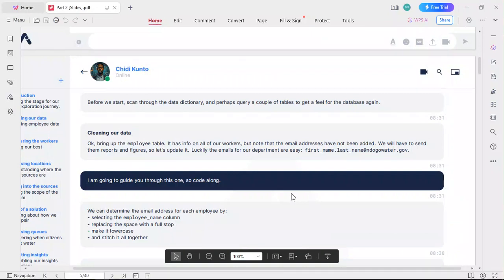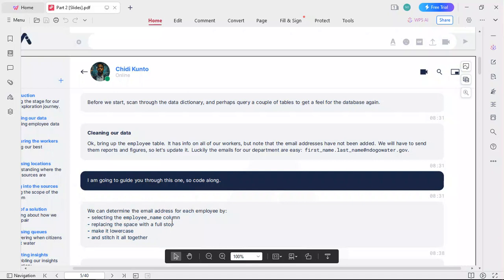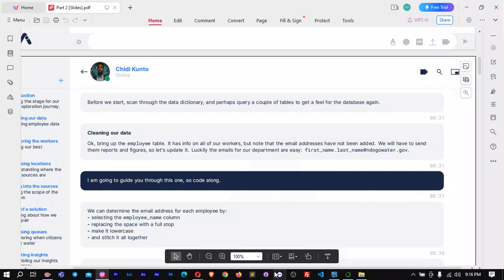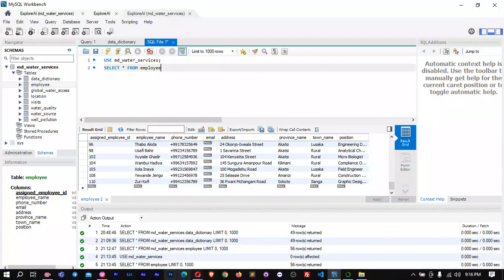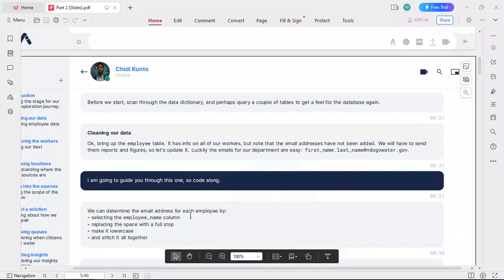So the full stop, yeah, we shall get there, and then make it lowercase. By that, these are the instructions you need to note somewhere. We'll be dealing with the employee column, then I will replace the white space between the names. For example, Tabo Akida has some white space between Tabo and Akida, so we'll have to replace this white space with a dot. And then this name should be in small letters. These are the instructions that we need to keep in mind as we go along.